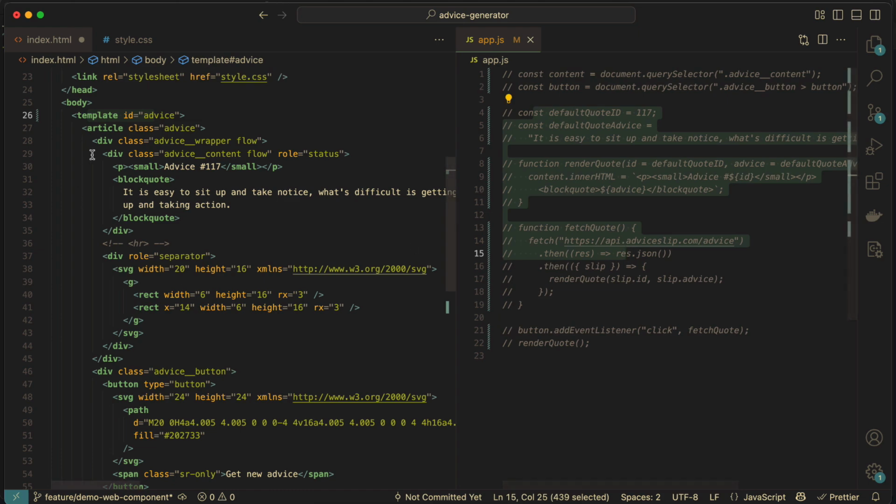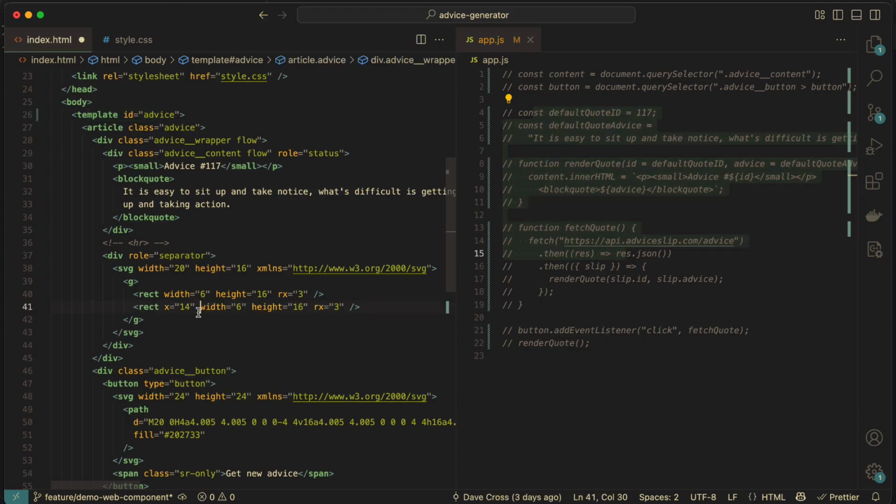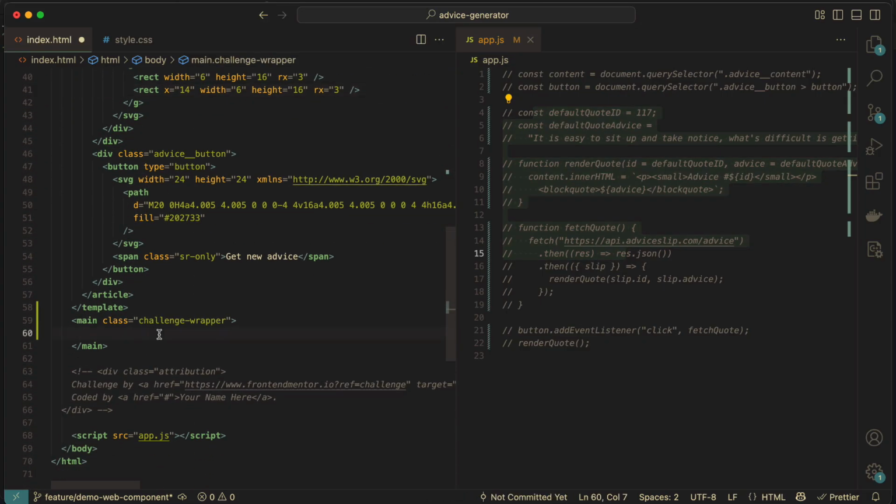Okay. And that's what we're going to do. We're going to set up a web component. So down here, we are going to add in advice generator. Okay. And if I expand that, you're going to see two things. One, it adds a closing tag. And two, there's a dash in here. And we need both of those.